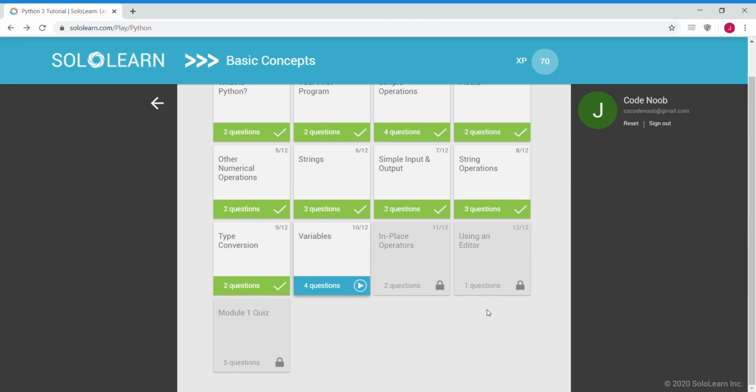Okay, well, that was extremely useful and helpful. We were able to learn about type conversion, converting between strings, integers, and floats. And our next class is going to be talking about variables.